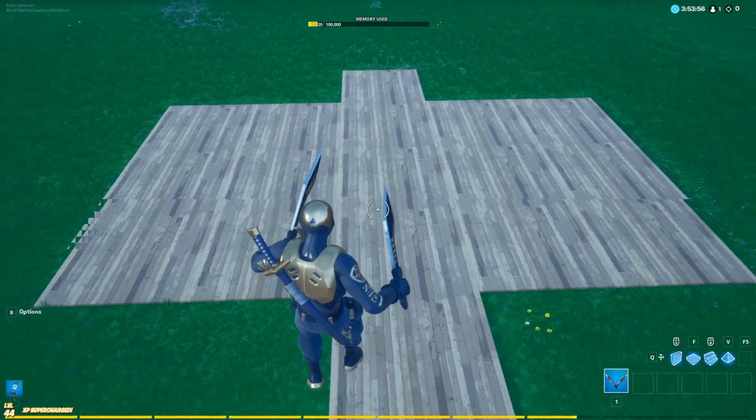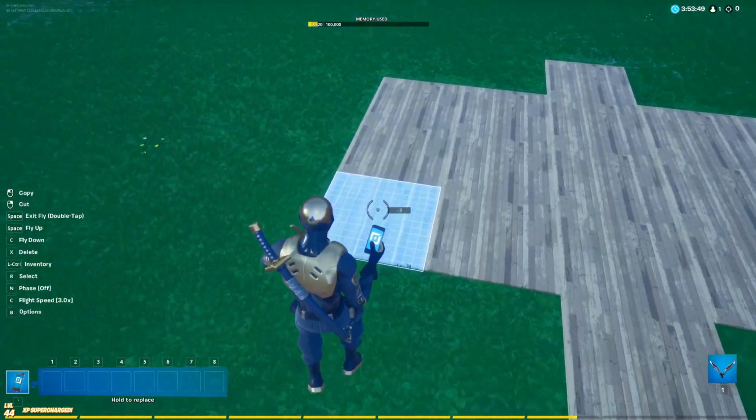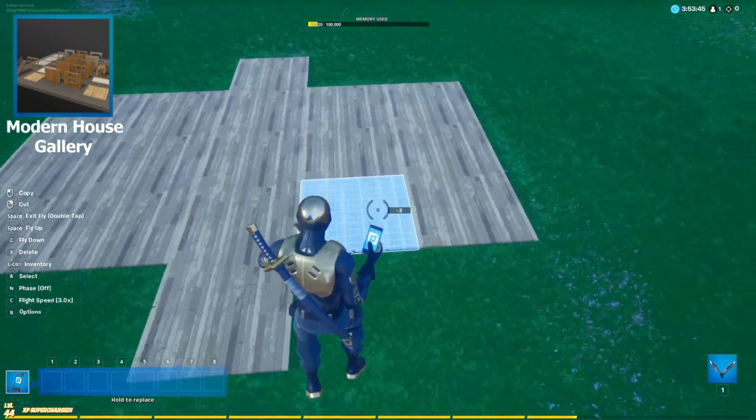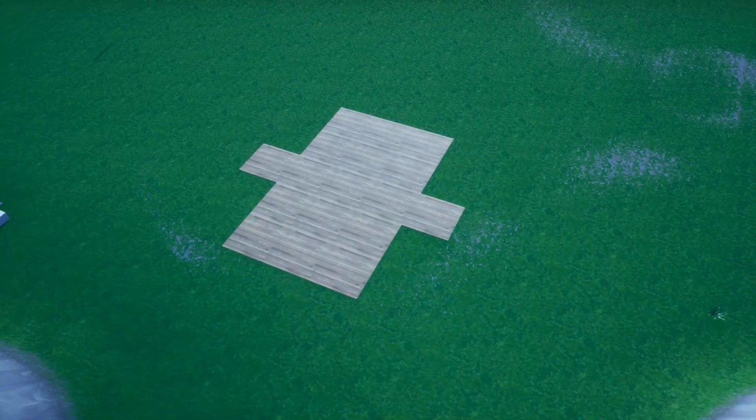So step 1 of course is to build the floor. Place 6 floors around like that, and then put one on either side here, and then another 6 on this side. So you should have this sort of shape like this.